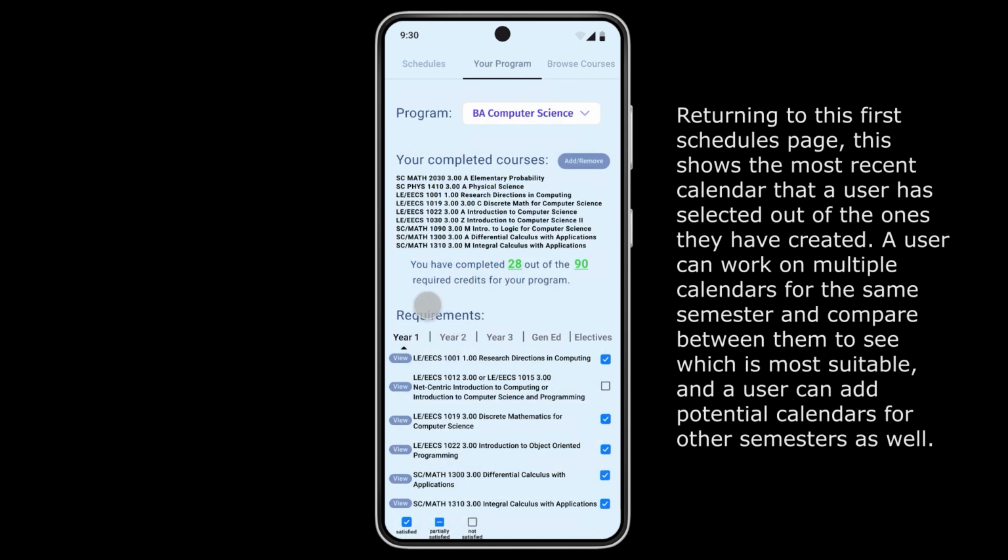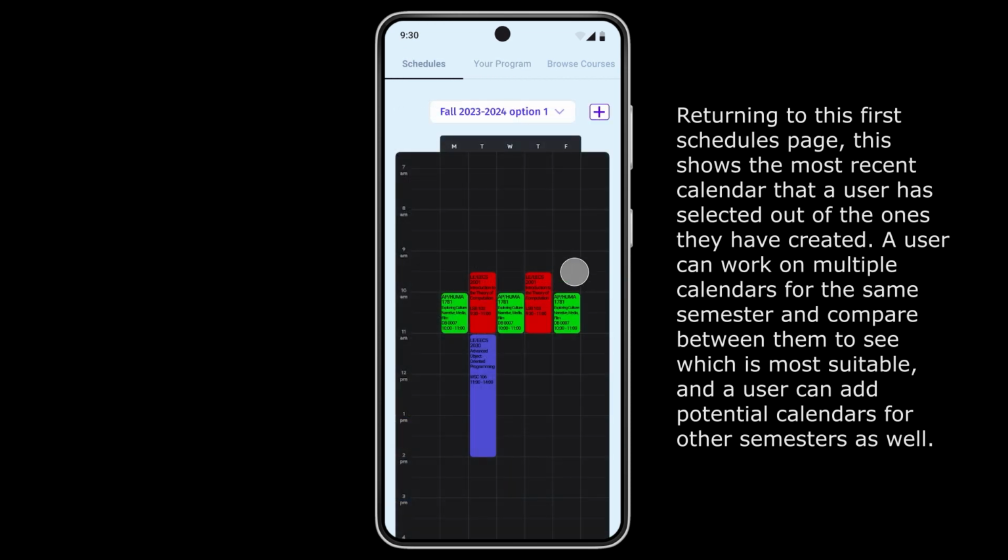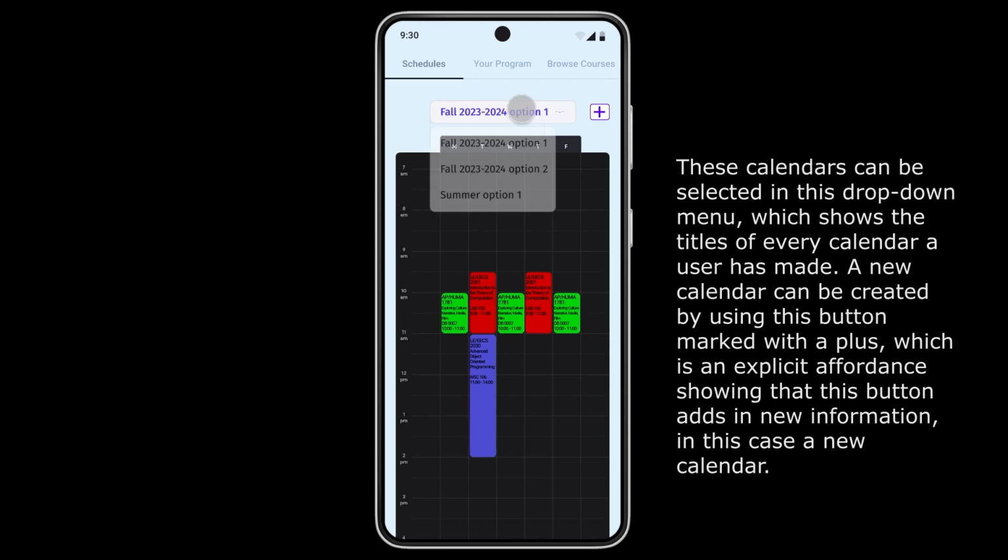Returning to the first Schedules page, this shows the most recent calendar that a user has selected out of the ones they have created. A user can work on multiple calendars for the same semester and compare between them to see which is most suitable, and a user can add potential calendars for other semesters as well. These calendars can be selected in this drop-down menu, which shows the titles of every calendar a user has made.